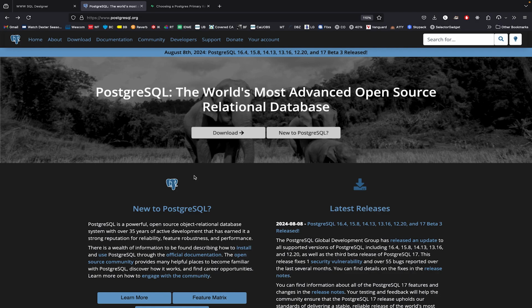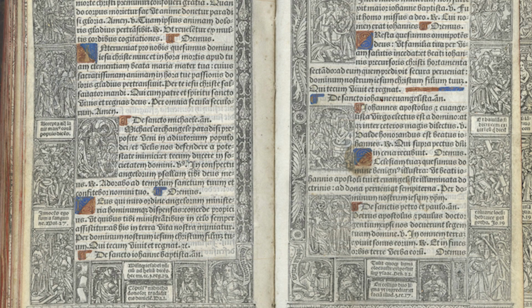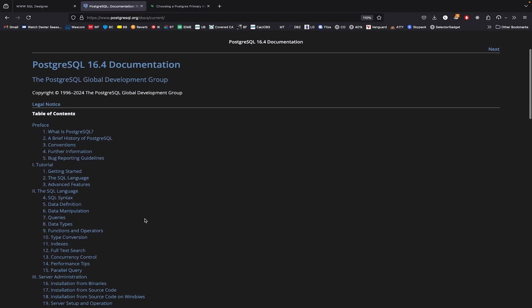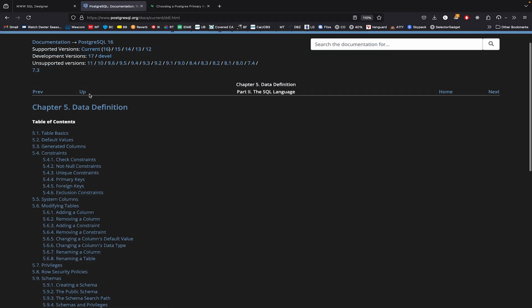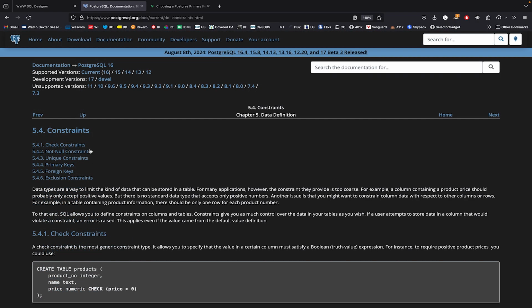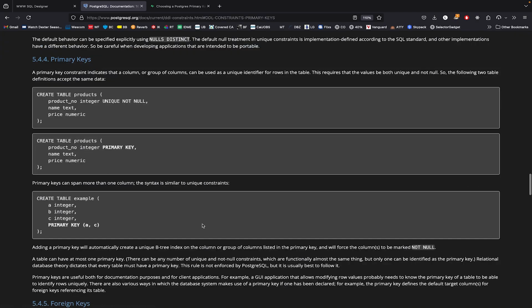Okay, so now if we go back to the Postgres website and head over to the documentation, go ahead and view the manual and head over to, I believe it is, data definition. If you go over to 5.4 constraints and head over to primary keys, before moving on you should read this section from top to bottom. It's really good. And again, I'll make sure to include all these resources down below in the description.